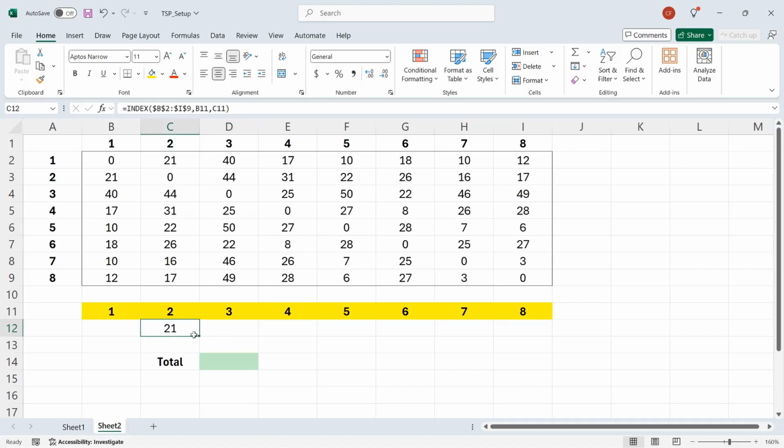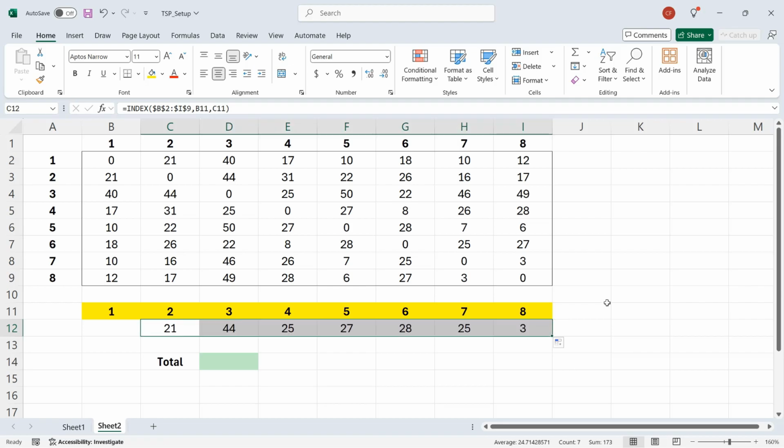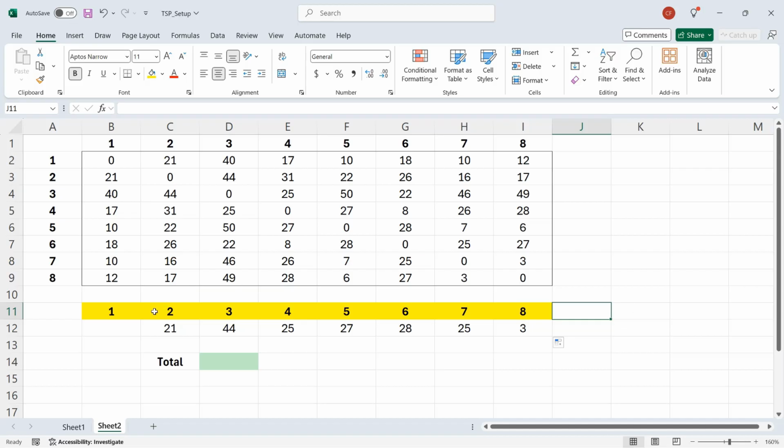And then I will click cell C12, grab the fill handle, and drag to the right. So I now have 7 distances. However, I need to go from 8 back to 1. So what that means is that I need to have this value, which is currently in B11, and this could change. It won't always be 1. Here in cell J11. So I'll type equal B11. And this allows us to go from 1 all the way through to 8 and back to 1.